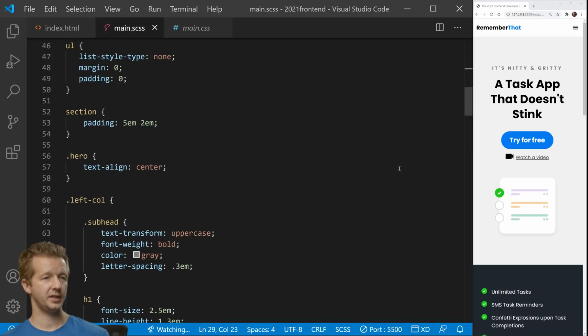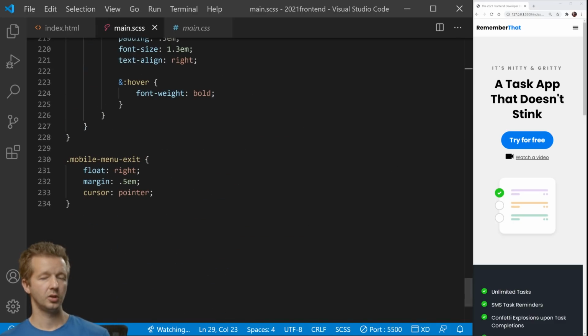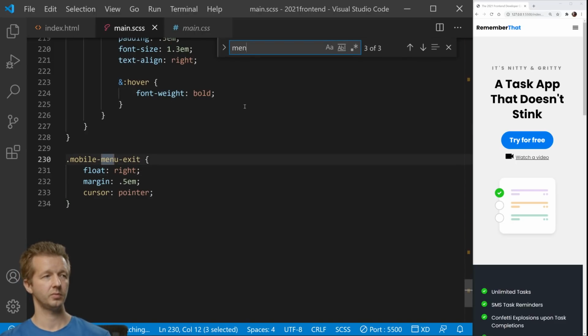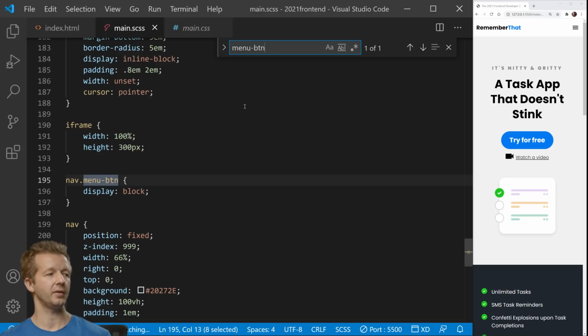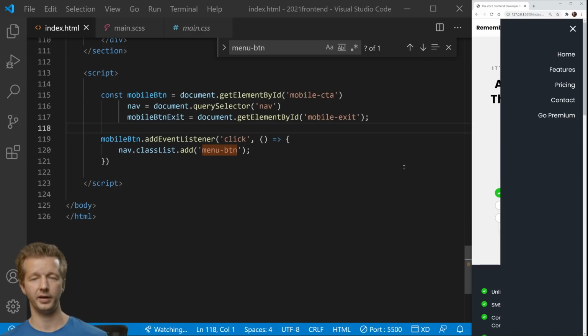Now menu-btn, I believe we don't yet have defined. Let me see if we do. Control F to find. Yeah, there it is. Nav, we already defined it. Display block. So that's the purpose. JavaScript's going to add that when this gets clicked. So if we hit save, click, there it is.